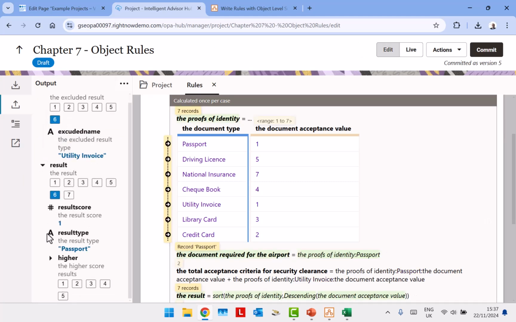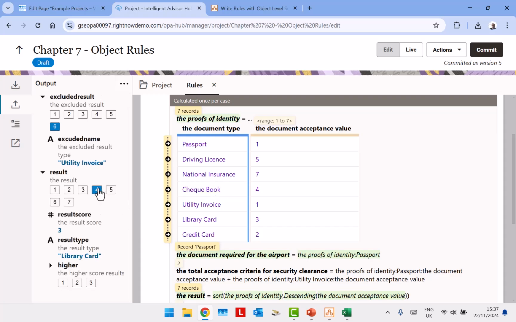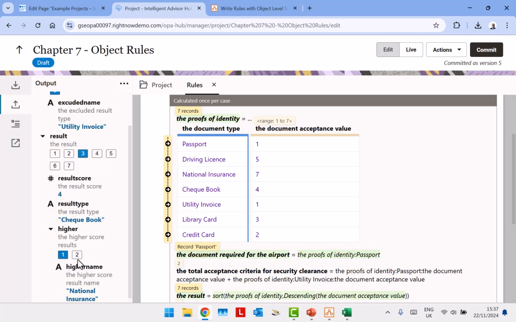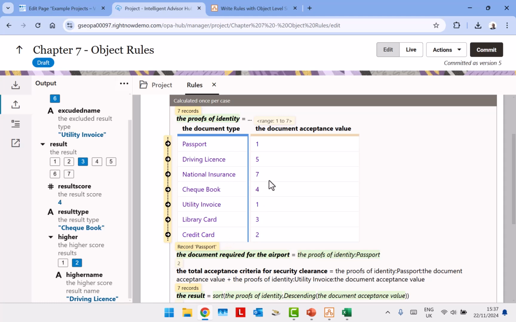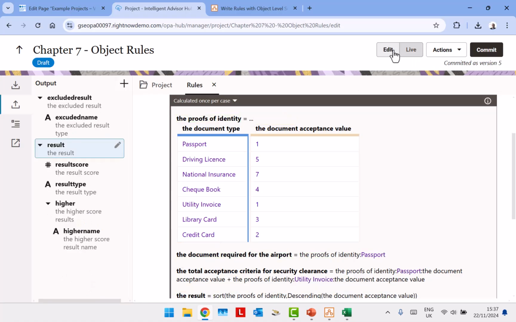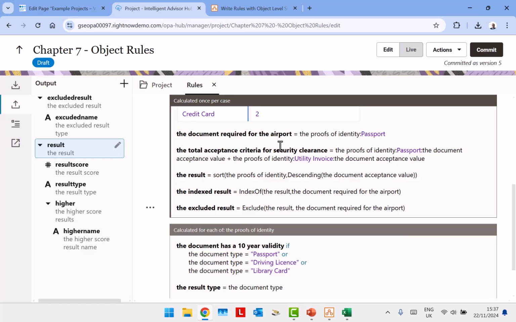So let's go take a look. If I take a look at the checkbook, which is instance number 4, where am I now? No, it's not instance number 4 because this is no longer sorted by name. It's sorted by acceptance value. So let's take a look at the checkbook, which has a score of 4. When we open up higher, we can see that national insurance and driving license are correctly identified as being the higher scoring results compared to checkbook. So that's what we were able to do with the self-referencing higher score results.